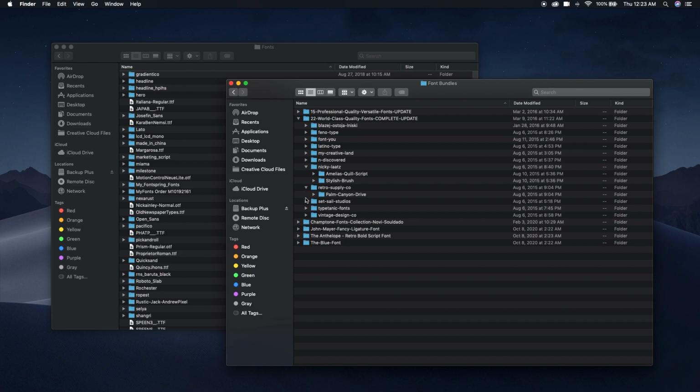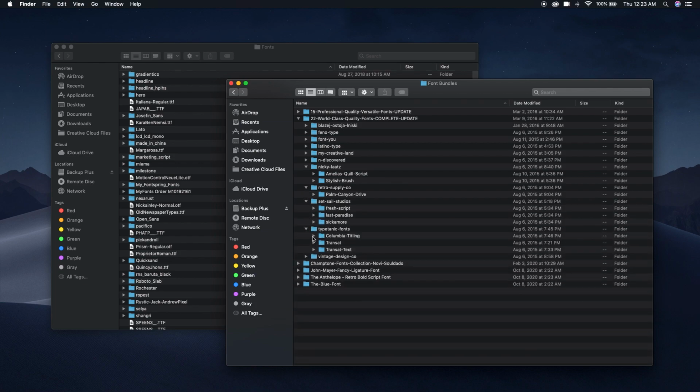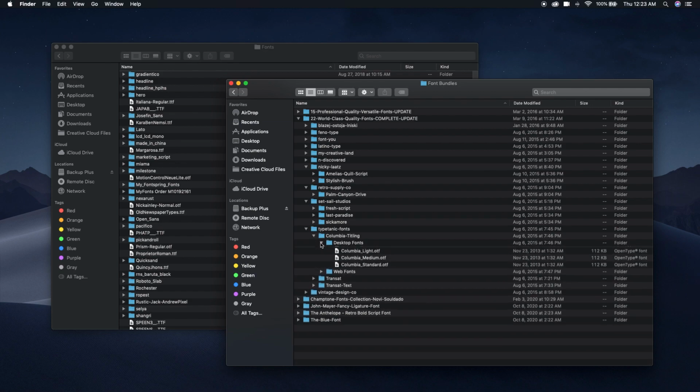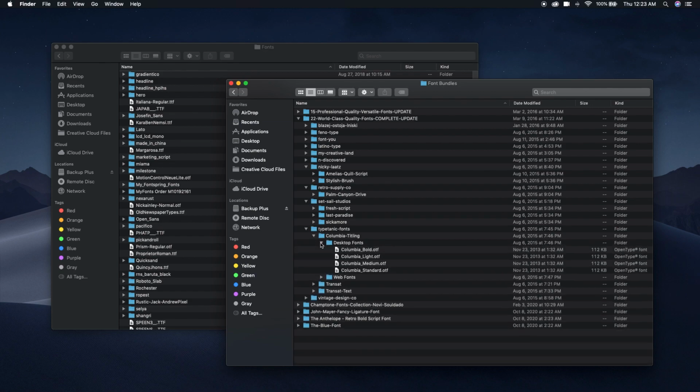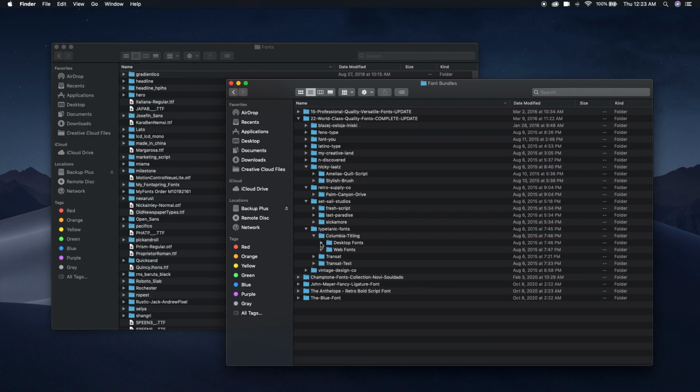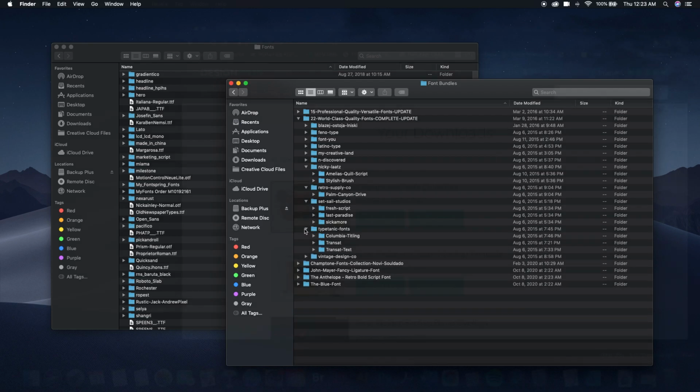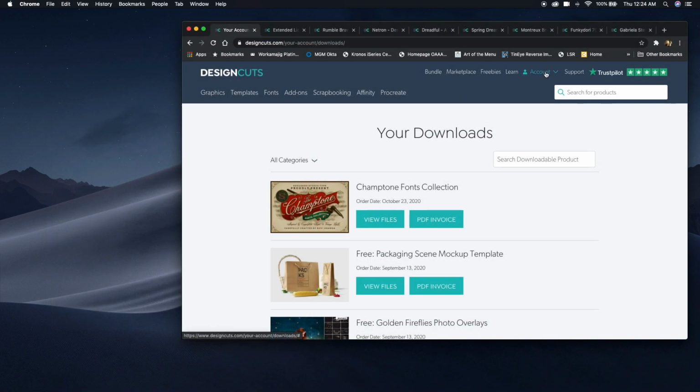In this video, we'll take a quick look at downloading fonts from Design Cuts along with font licensing, then dive into manually organizing font files, both premium and free font management solutions, and how to filter fonts within your design software. After logging into your Design Cuts account, you will automatically be taken to your downloads.